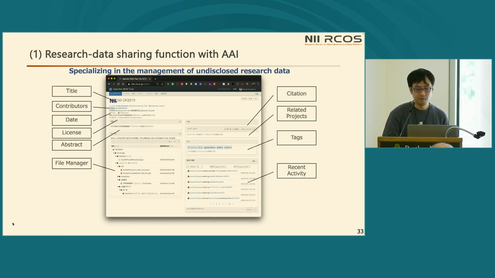And we adopted OSF as the base system of Gakunin RDM. The research data sharing function of Gakunin RDM is able to launch a portal screen for each research project. Users can invite collaborators to the portal and manage and share research data before publication via web browser. In addition to writing the abstract of the project, setting tags for search, and displaying the log of co-authors and operation history, there is a wiki for discussion and comment functions.